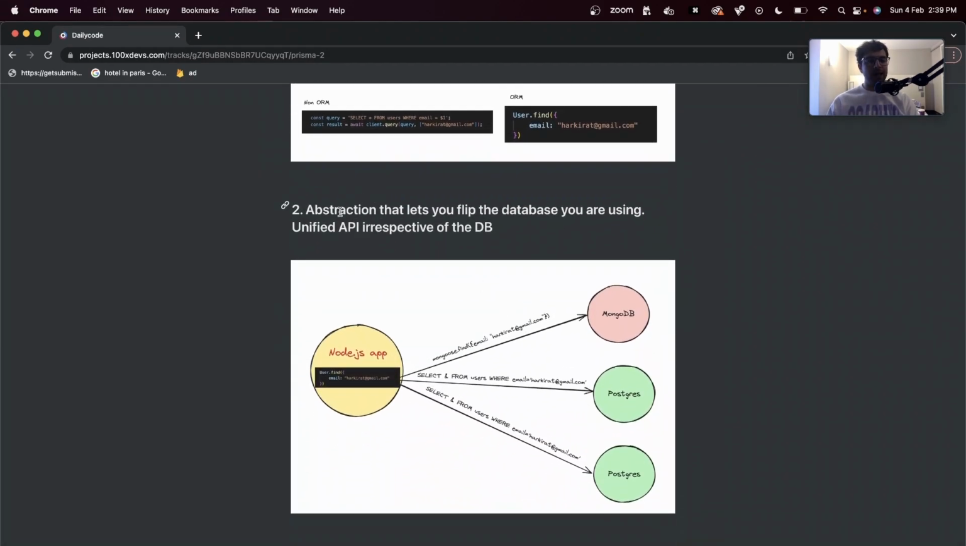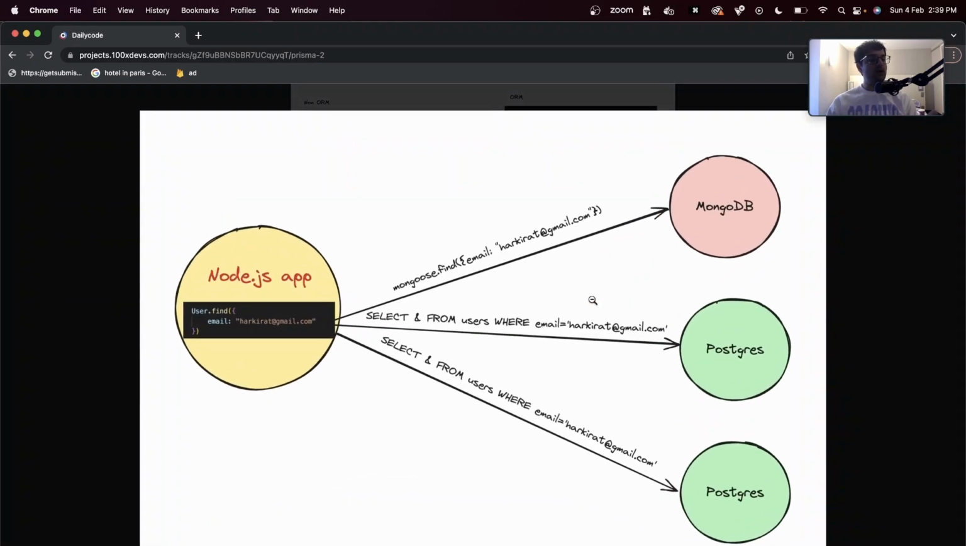Number 2, abstraction that lets you flip between databases. A unified API, irrespective of the database that you are using. Prisma is not specific to Postgres. You can use Prisma for MongoDB, for Postgres, this should have been MySQL, or a bunch of databases that they support. And if you use Prisma, your Node.js code will look like this only. User.find email, and you can decide what database you want to use.